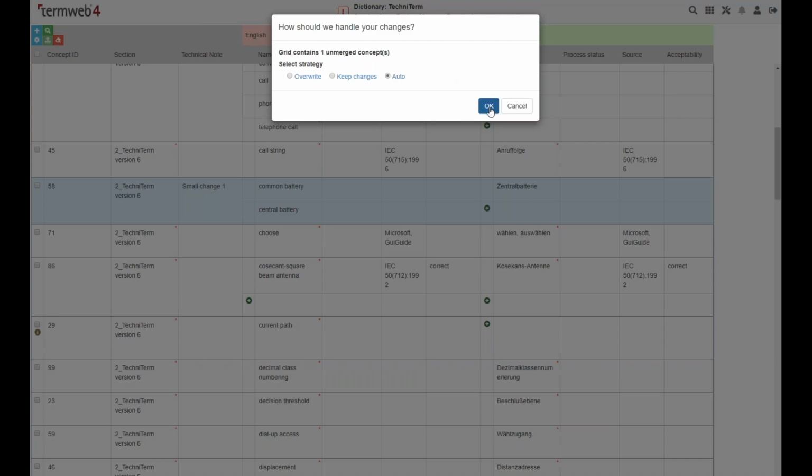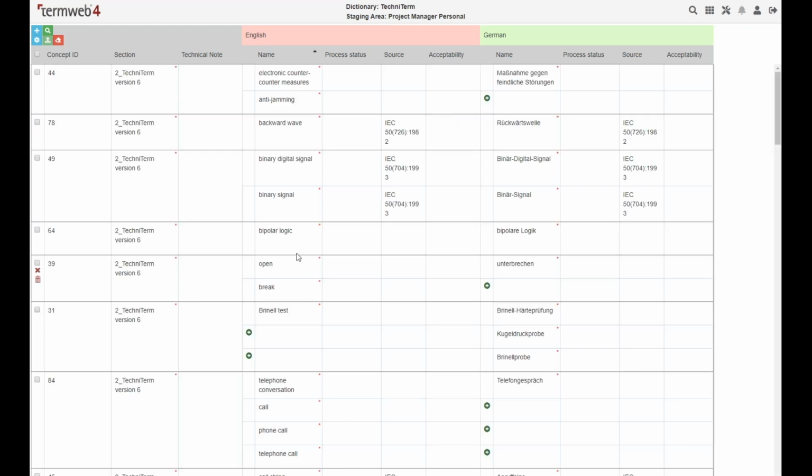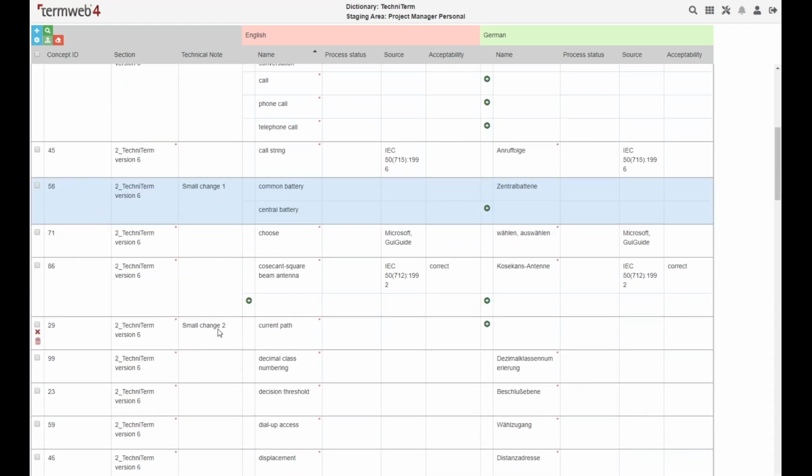If I click on OK, this will go through all the unupdated concepts and try to update and merge them with the new changes. And as you can see here now, this has actually reintroduced the updated concept to my staging area. So you can be working with a lot of these concepts, and in the case that someone else is working with the same concepts outside or has published changes, you can actually update the concepts in your staging area by doing so.